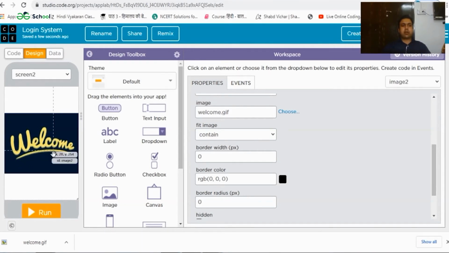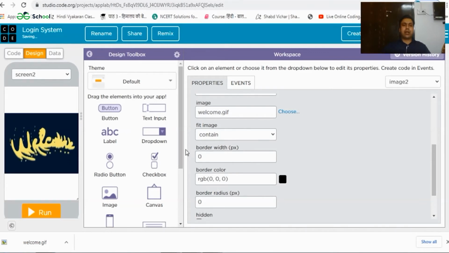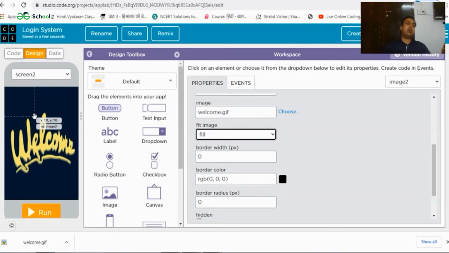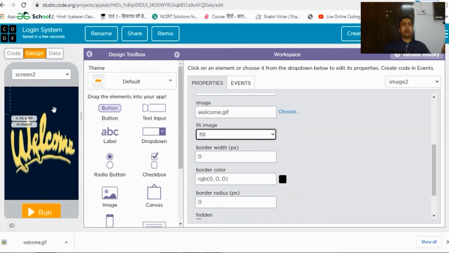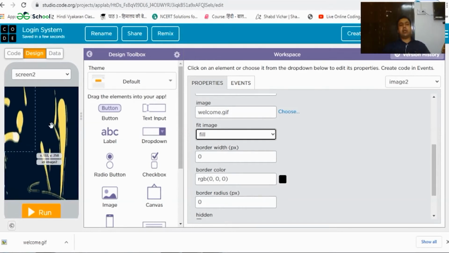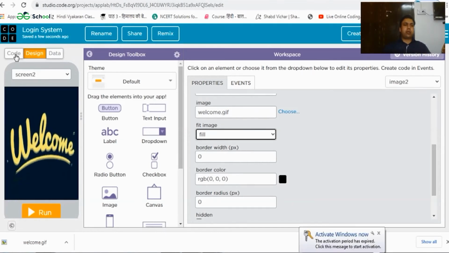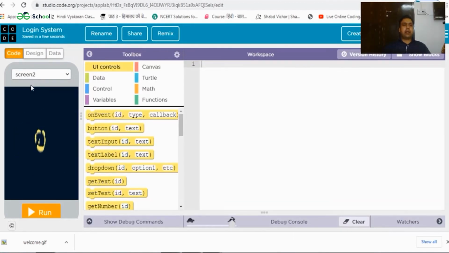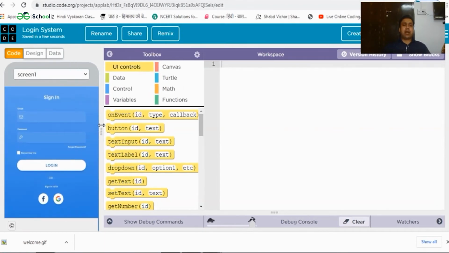So this white portion is still visible to us. In order to get rid of this, we can make use of this fill option. So that's how the image is going to look now on this screen. That's how you can change the appearance of this image. Now we are going to come to this coding window, go to screen one and start defining the code for the components that we have defined on screen one.